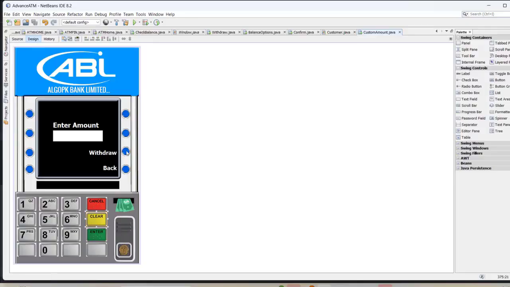And enter code and withdraw. Back code is remaining, and here we also need to set. So first of all, back.